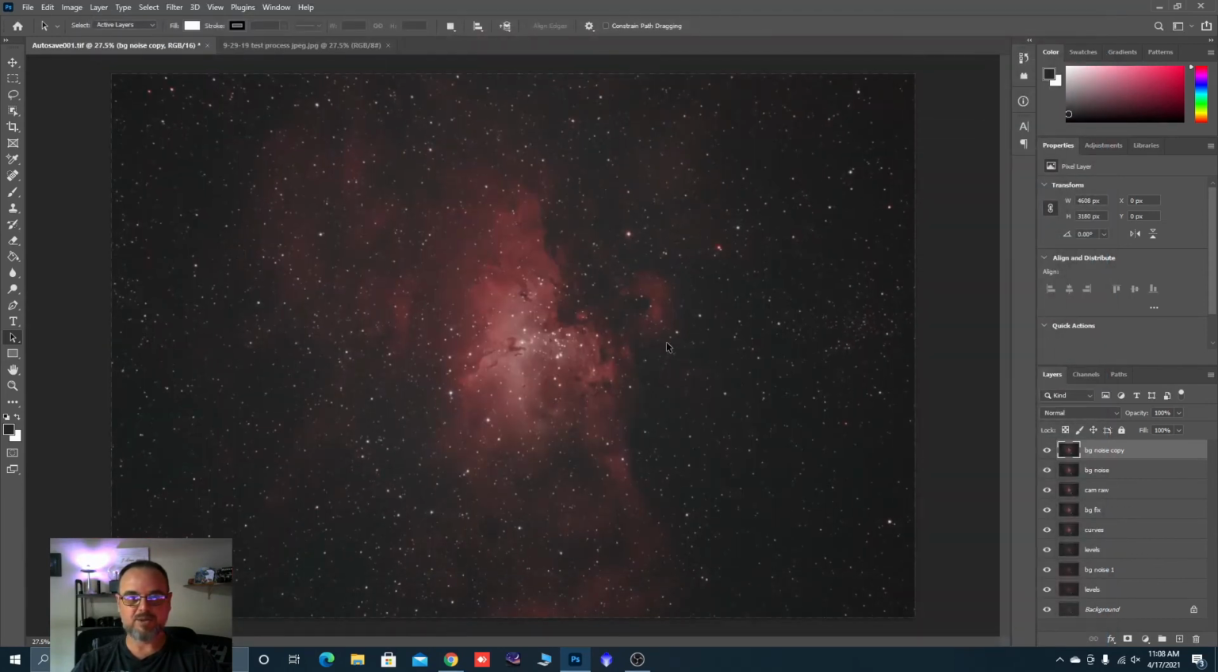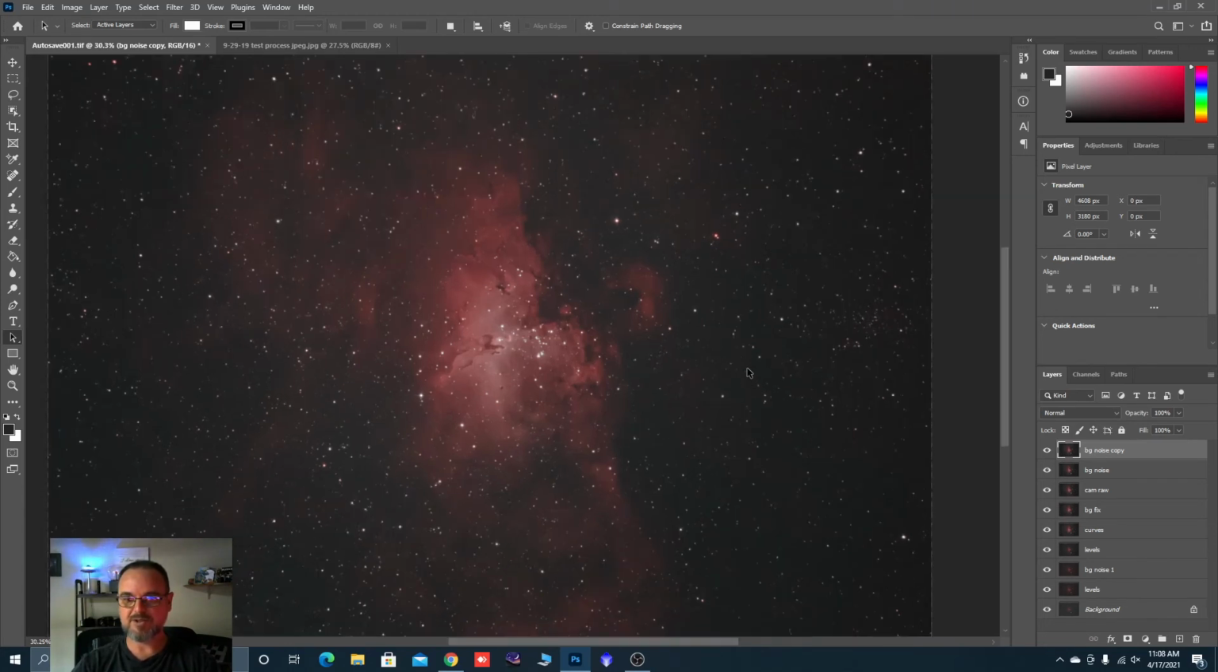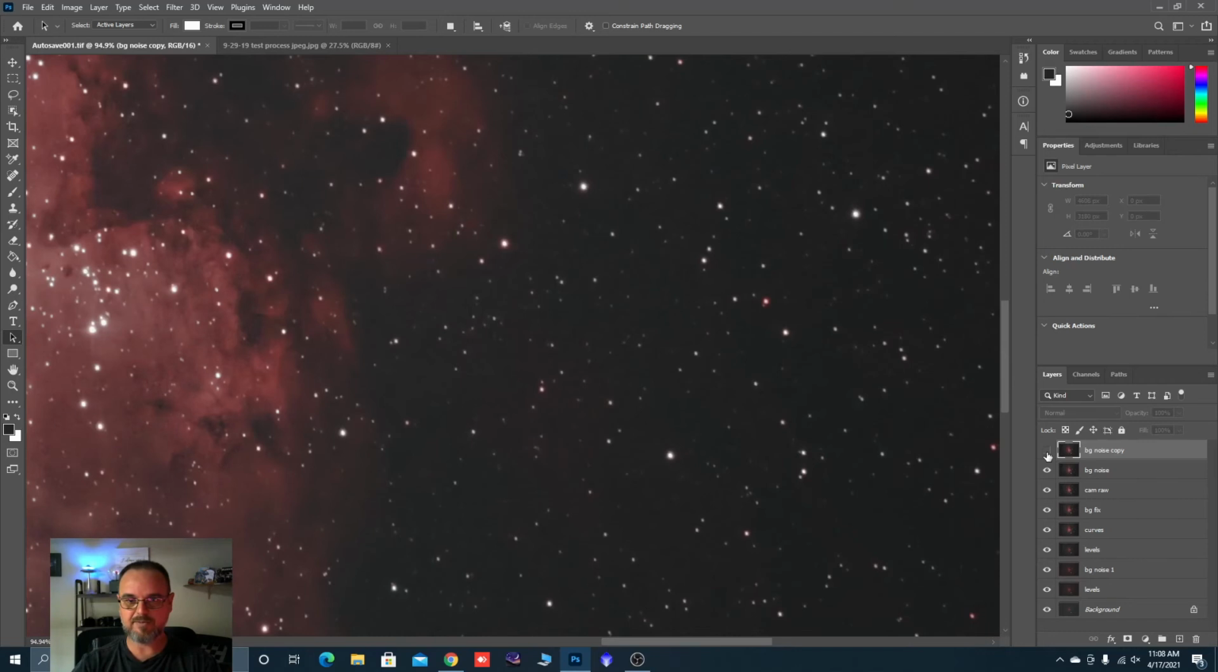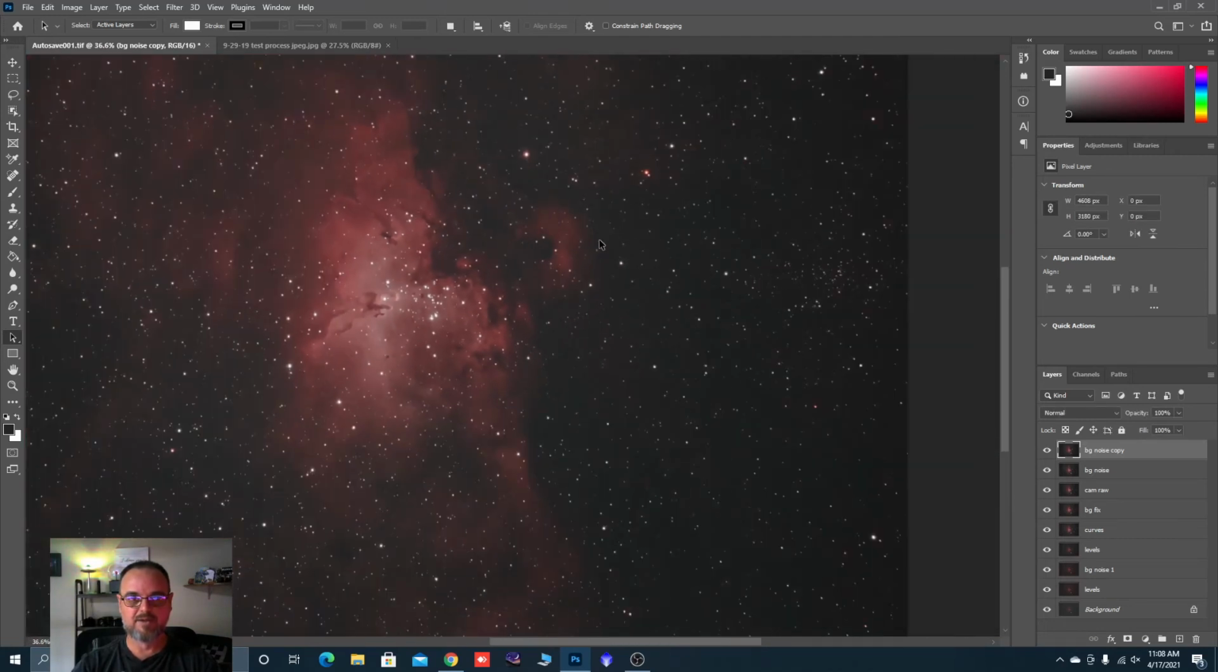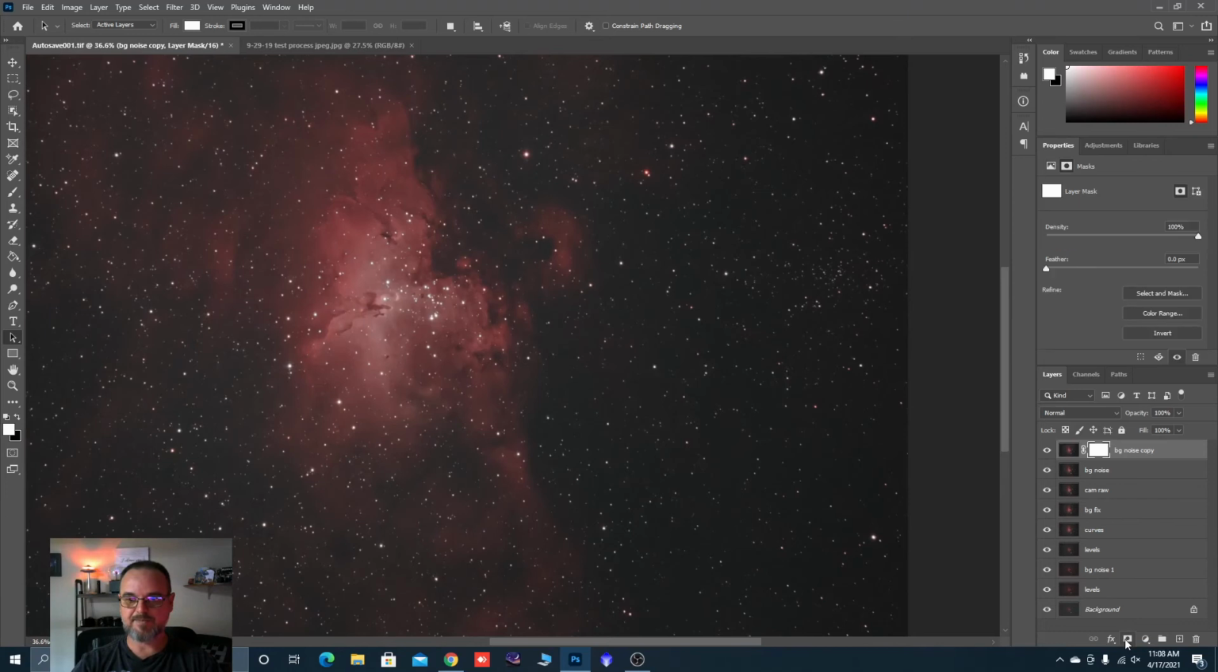So we got really good noise reduction, but to me, I think we've smoothed out some of our details too much. So what we're going to do here is click on this layer. We've applied noise reduction to this. If you don't believe me, let's zoom in. Look. Zoom in some more. So you can see smooth, noisy, smooth. So let's put a layer mask on here.